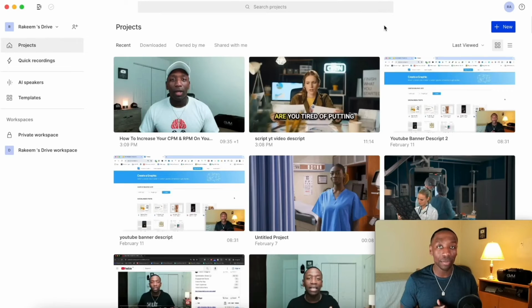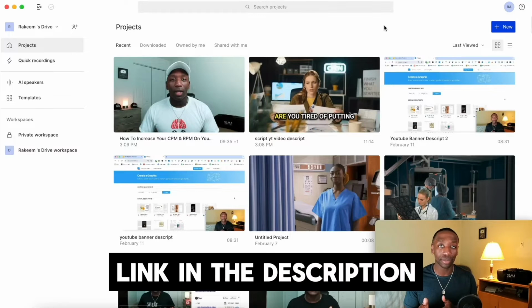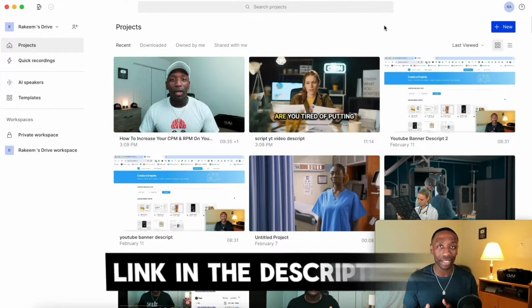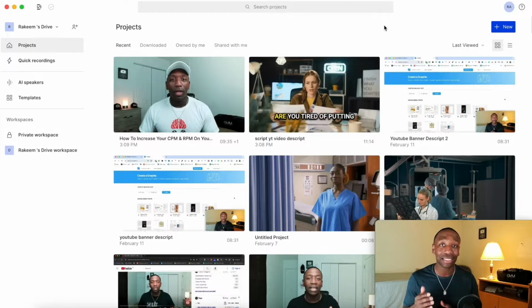All right, so the tool we're gonna be using to do this is called Descript. Descript is an AI-based video editor that allows you to do text-based video editing. And what I love about it is the text-based video editing is gonna save you a significant amount of time. You're gonna see exactly what I'm talking about as I show you how to do this. So let's go ahead and get started. I'm gonna show you how to upload your video in there and get the editing started.